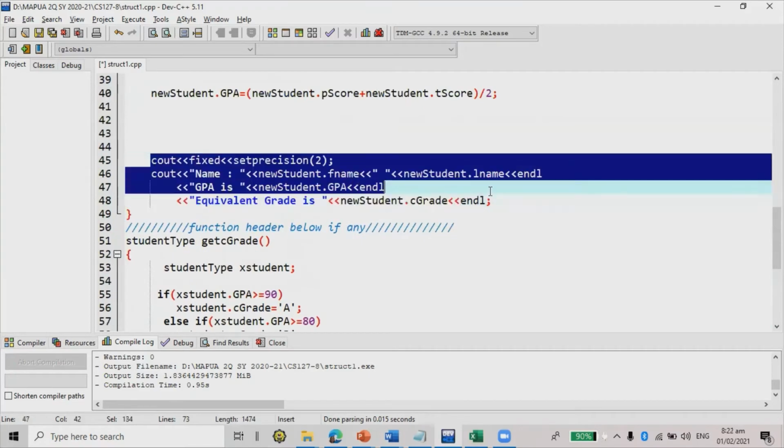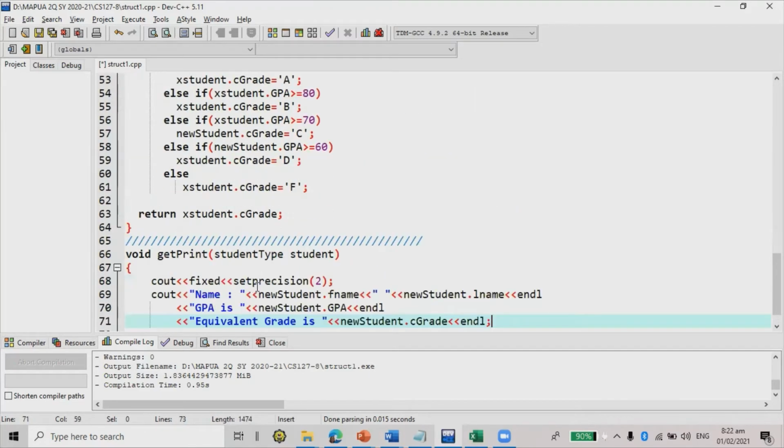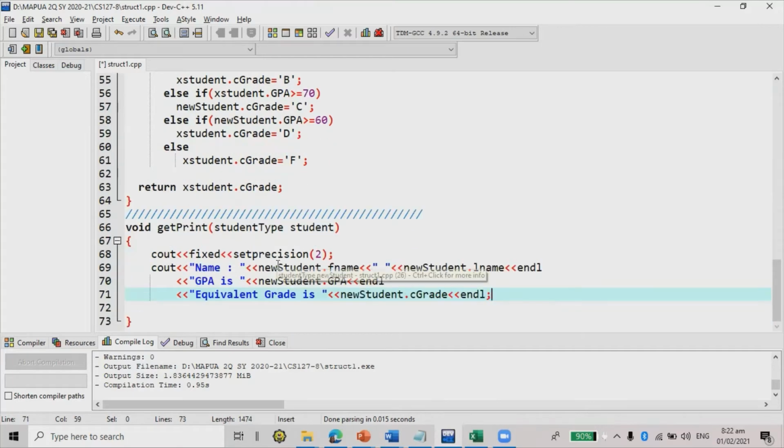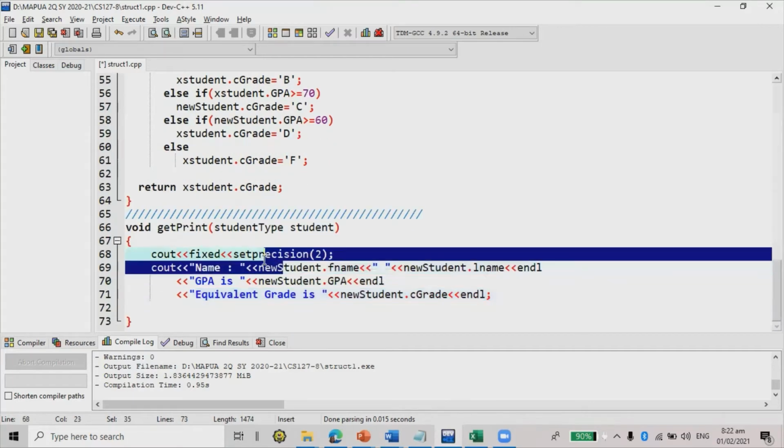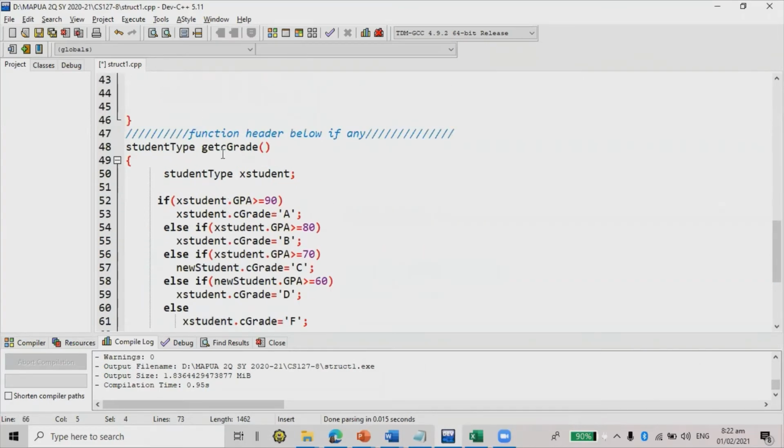And then this one, I'm going to cut this again, this portion, then put it here in the get print. So instead of new student, I'm going to make use only of student since I'm going to use the parameter student here. So I'm going to type student only. Okay, so there's no return since this is void. Only with return is this get C grade.